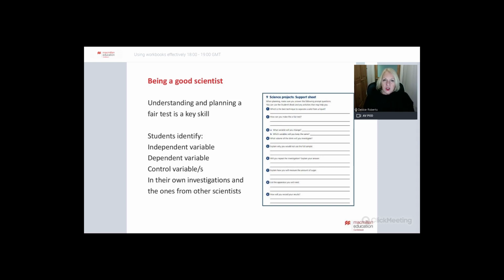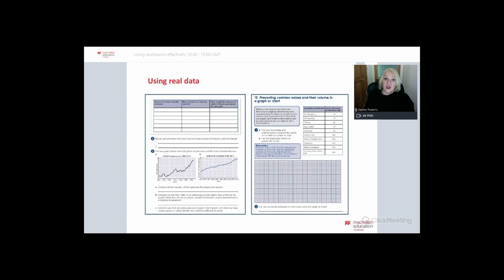So this workbook sheet here is really supportive because again, it takes them step by step, little steps to a fantastic outcome. How will you record your results? Do you need to draw a table of results? This is a great opportunity, again, using real data. Often we don't get to the point where we're plotting data and we're comparing it. We need our students to be confident in recognising and being able to see trends and patterns in data.